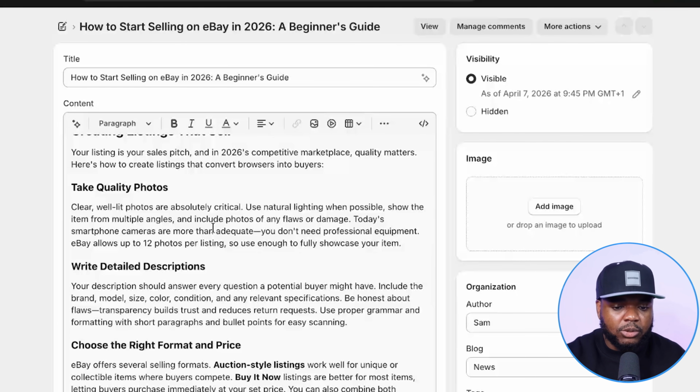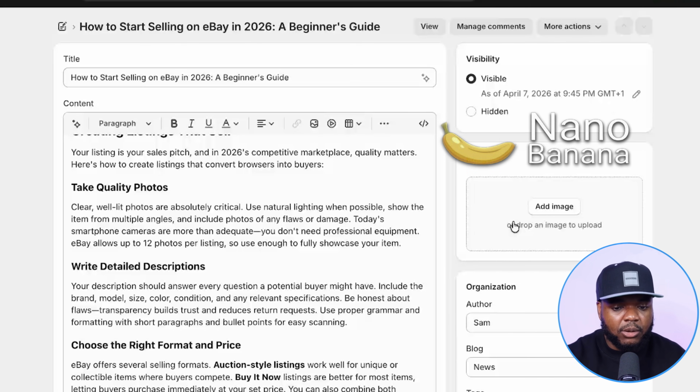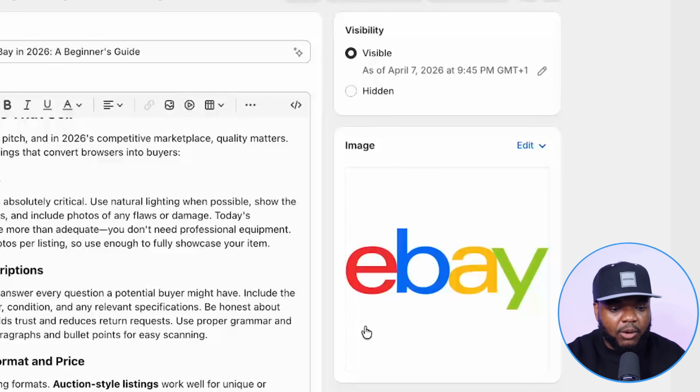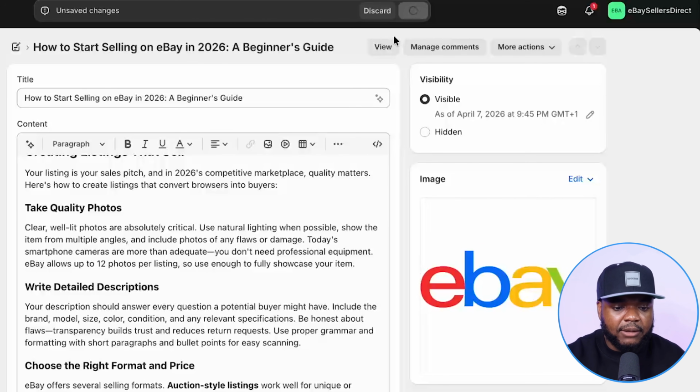Now, you can also automate images to be published within the article itself, as well as a main cover image. I'm going to be showing you that in another video when it comes to how you can use make.com, as well as tools like Nano Banana when it comes to automating this part of the process. But for now, I'm going to add my own image manually. I'm going to click on save. Let's take a look at the article. I'm just going to click on view.